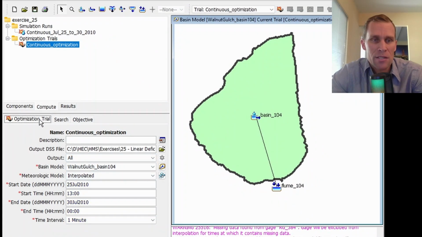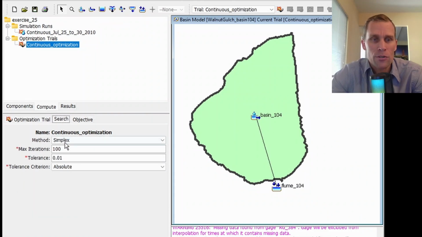I'm in the Optimization Trial tab here. So we also need to define the data here for search and objective. For search, we're going to use the simplex method. This is a deterministic method that accommodates 2 or more parameters. Max iterations of 100, we'll keep it that way. And then the tolerance is going to be 0.001, and we're going to be using absolute criterion.